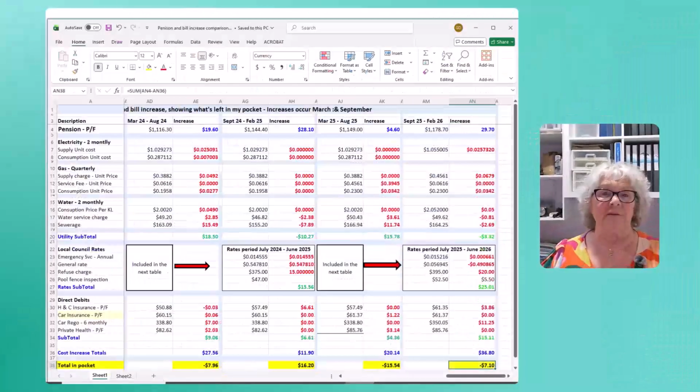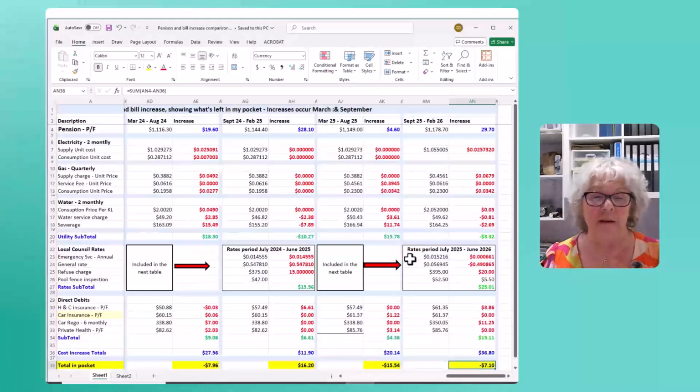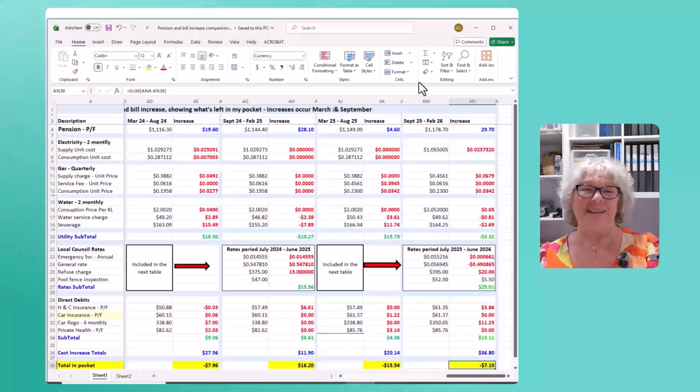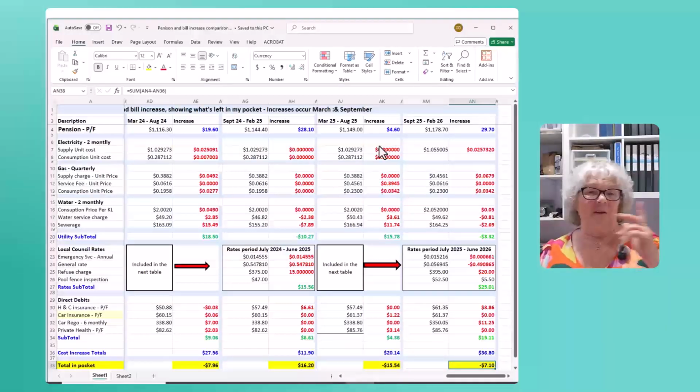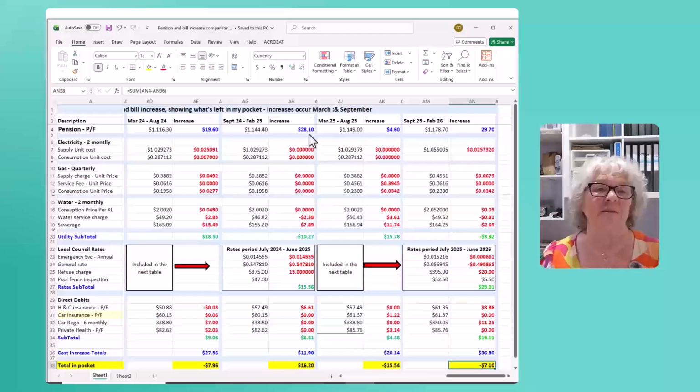Now, you may find I'm going to be leaning forward every now and again because I struggle to read the screen. I've got cataracts, so you're going to have to bear with me.